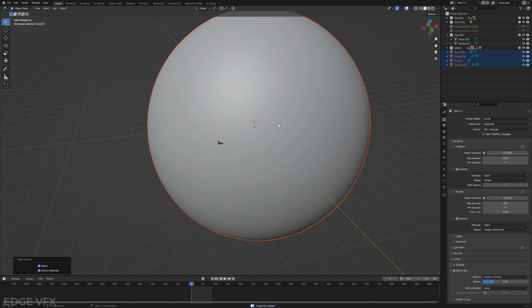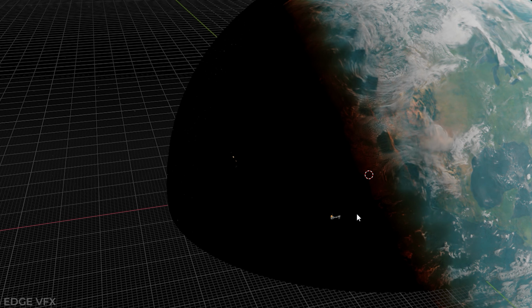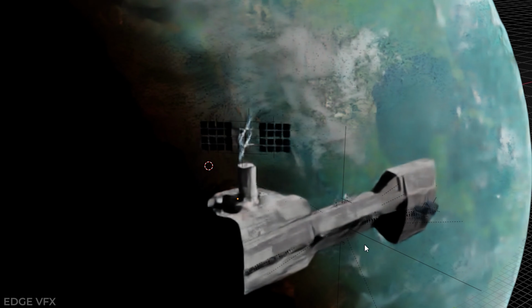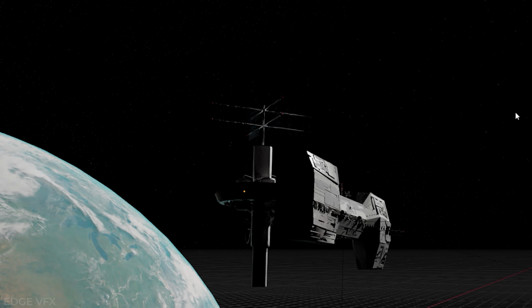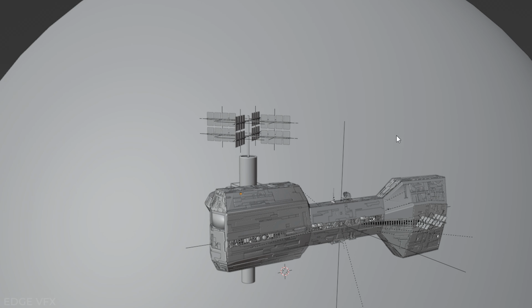Next, I import the planet that I'm going to have in the background, in this case Earth. I won't be going over how you get your Earth to look like this, but a great tutorial, which is the one I followed, should be popping up in the top right. After we have that imported, we set up our camera.